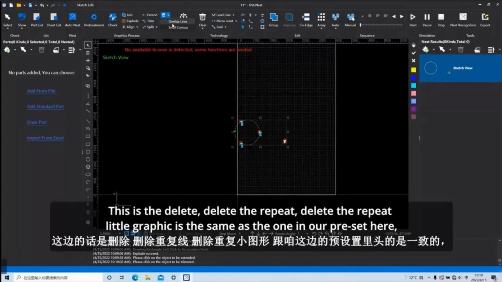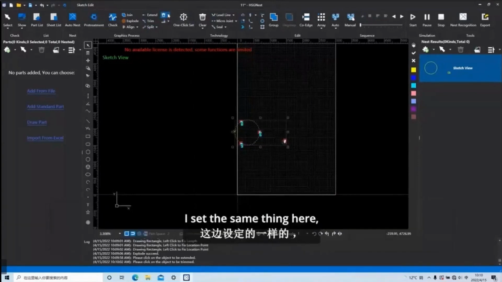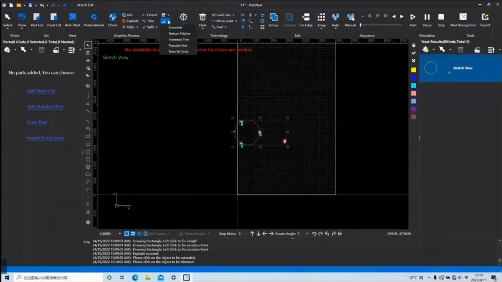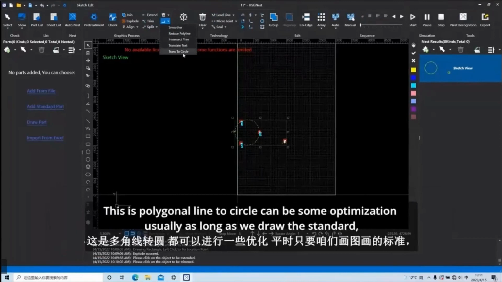This is a delay with praise. The choke gap is the same here as a 1% here. I said the same thing here. I'm going to approximate the crease. I'm going to smooth the curve. I'm going to simulate the curve.